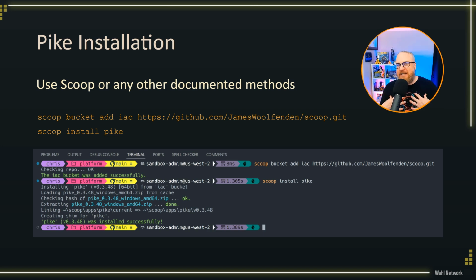Installing Pike is a snap. I use Scoop. As you all probably know, I talk about it way too much, but I use Scoop. So we just add a bucket for IAC from the author James here. His repository has that Scoop bucket. And then we do a Scoop install Pike. Otherwise, go check out the Pike documentation. He's got multiple other different ways to install the tool.